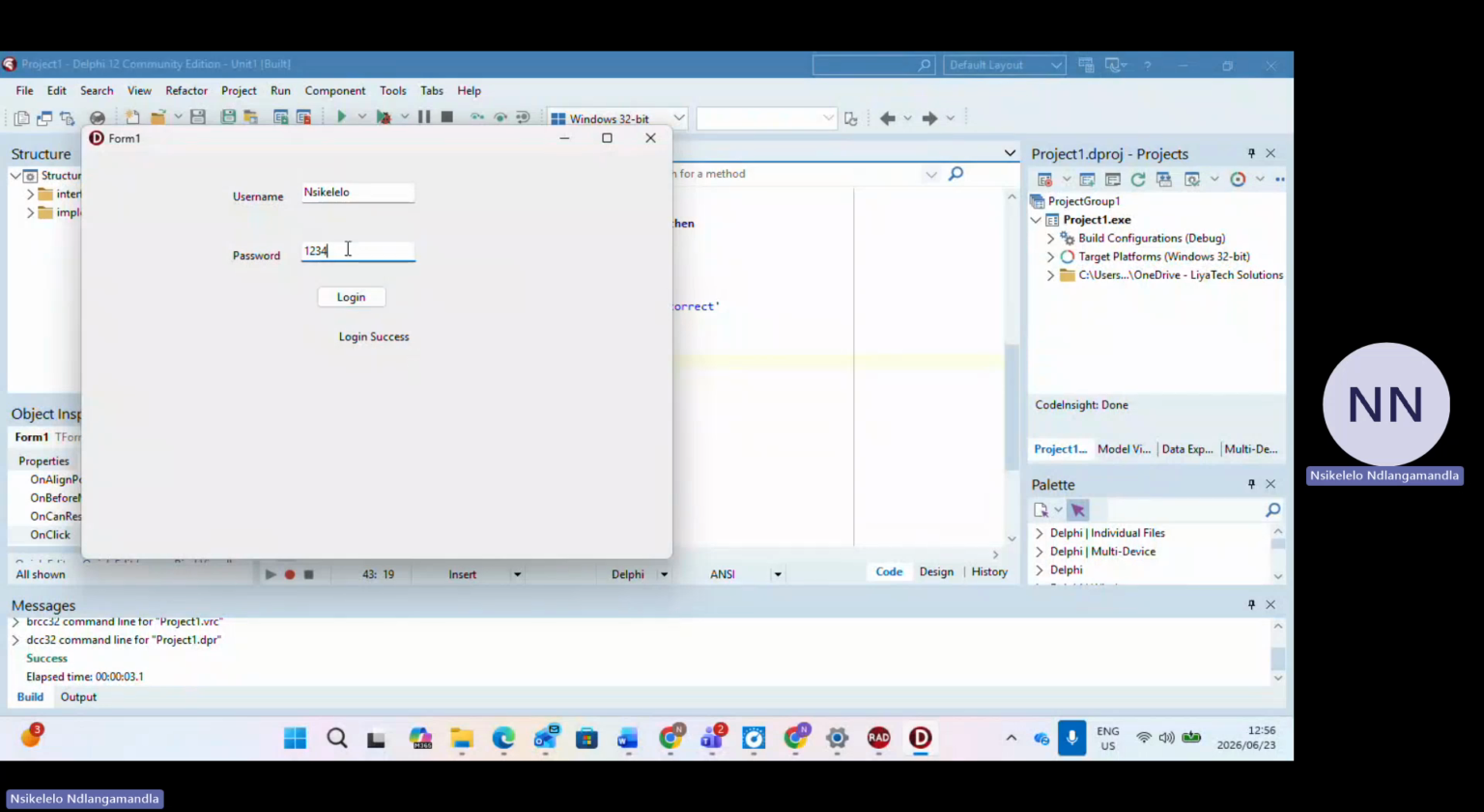But if I put a wrong password, maybe I say 123455, then I try to log in, I need to get a message that says what? Incorrect username or password. Right, let's check. Exactly the same as if you put a wrong username. Let's say I put John. Say I put John, then I log in. You see.